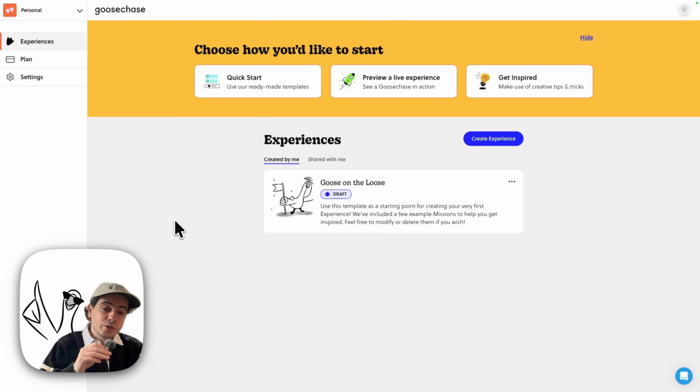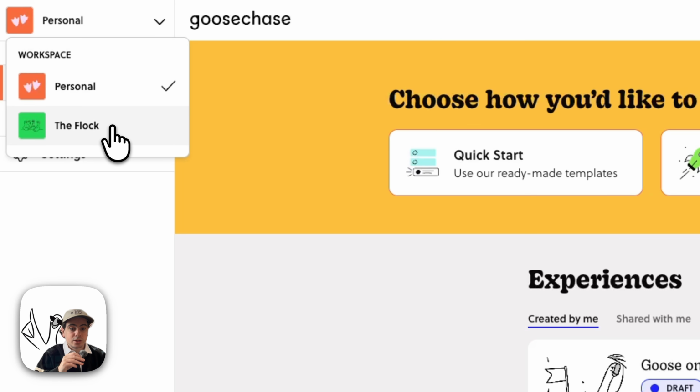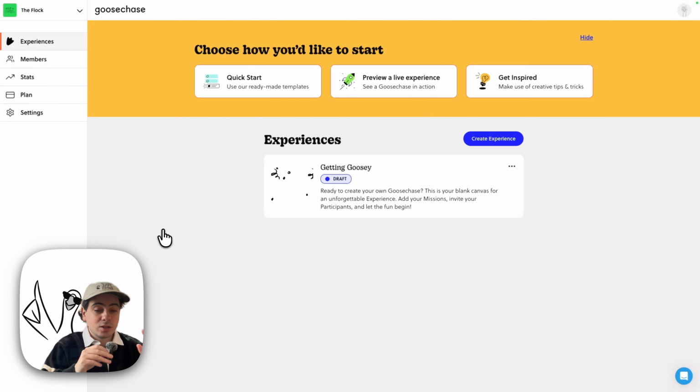Now, once you've logged in, you're going to land in the Goosechase Studio, on the Experiences page specifically. The important thing to note here is that if you're part of an organization that pays for Goosechase and has a subscription, you're going to want to make sure that you're under your organization's workspace before you start creating your experience. The way you can do that is by clicking this little drop down in the top and selecting your organization's workspace. It's very important you do this before creating an experience in order to access those upgrades that your organization has paid for. If it's made under your personal account, those upgrades won't apply.